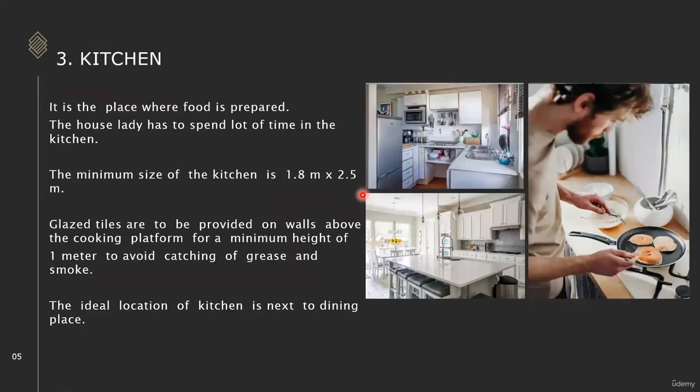So the next one is the most important part of the residential building, where the ladies of the residence spend most of their time, that is the kitchen. Okay, so that is the kitchen. From a vastu point of view also, as per vastu compliance, the kitchen is a very important part. According to the kitchen only we can consider all the other components.